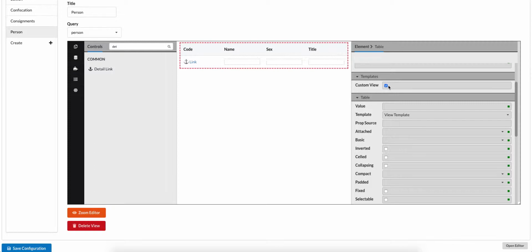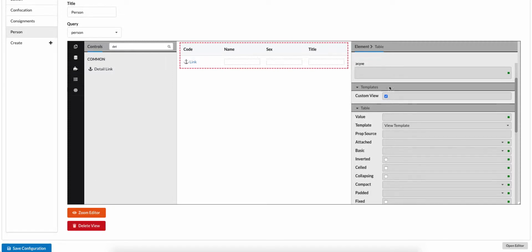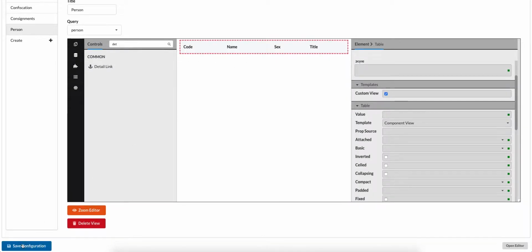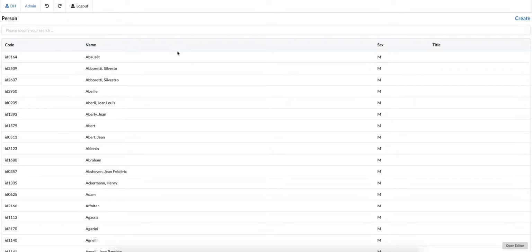This can be enabled or disabled as we like, but without enabling the custom view, this template will not be used. We can switch back to the component view to preview the table, but since there are no data, we will not see anything. We save the configuration, we go back to the table view, and we can now see that this code is now clickable. When we click on it, we get to the detail view of the form of the detail view.